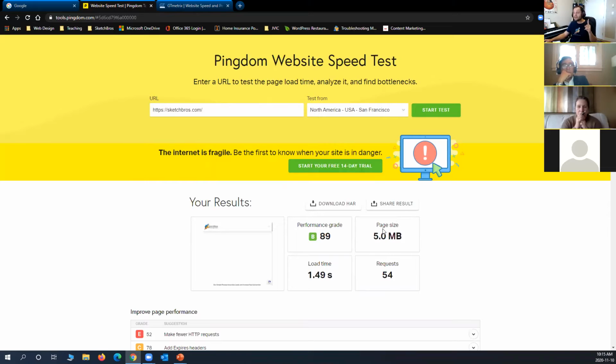I have to say that is still a high page size, so we want the page to be smaller in terms of content size. We will talk about that. But still, it gave me a good score. It's not an A, but it's still 89. Considering that I'm using a rather slow shared hosting for this website, I'm happy with that. 1.49 seconds, right on.